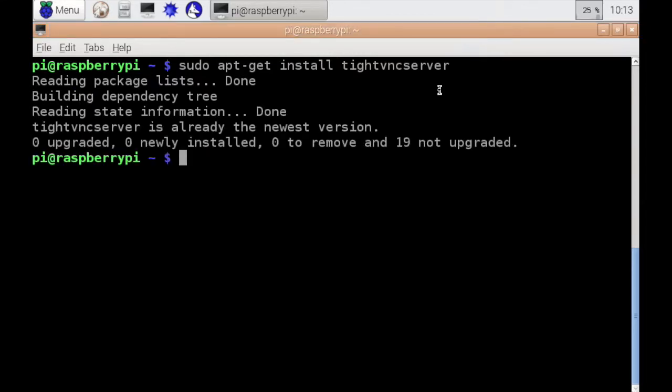So it should say installed and latest, but yours will say, do you want to install? And just press Y. And then that's pretty much it. You've installed the VNC server that you're going to connect to. But one thing you might want to do is edit your Raspberry Pi so it has a static IP address, which is quite easy to do.